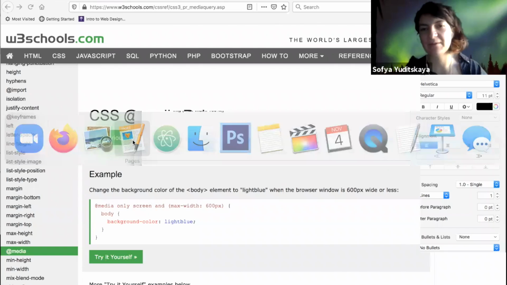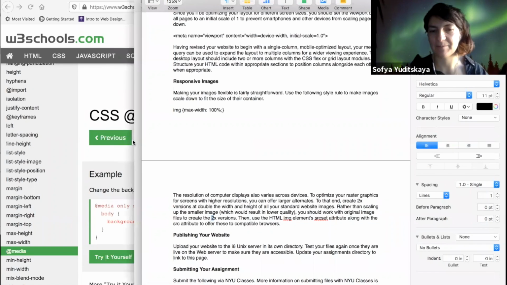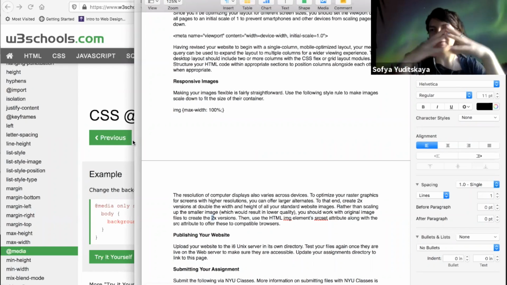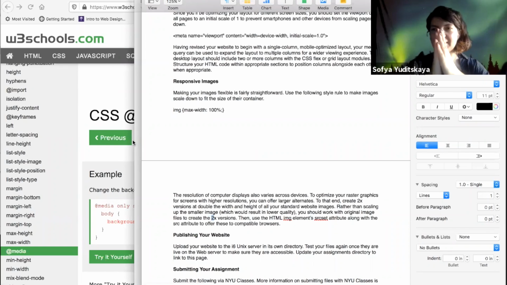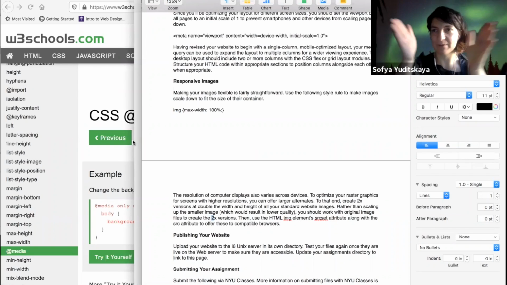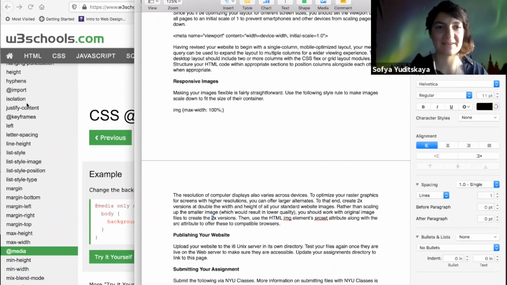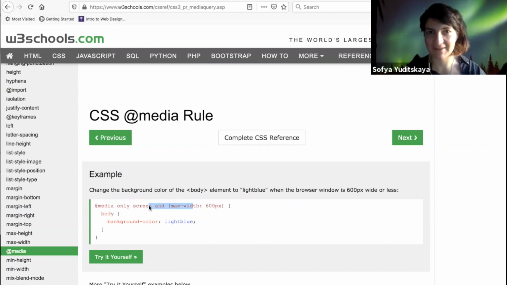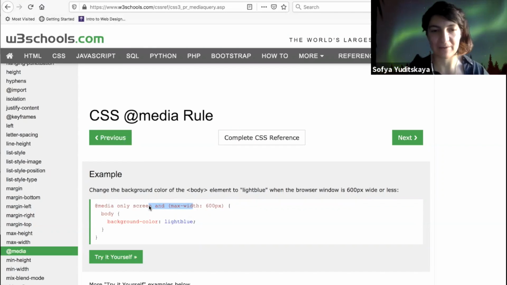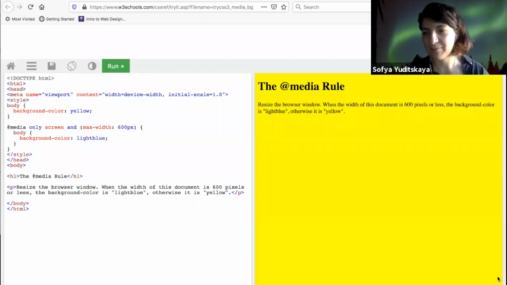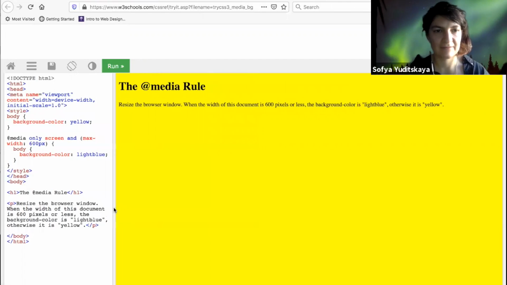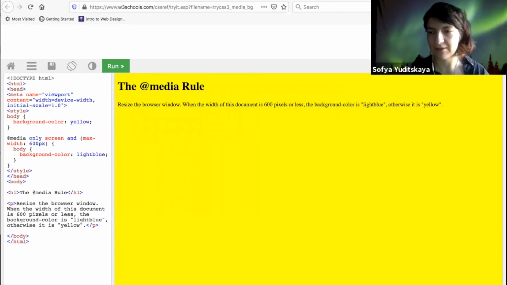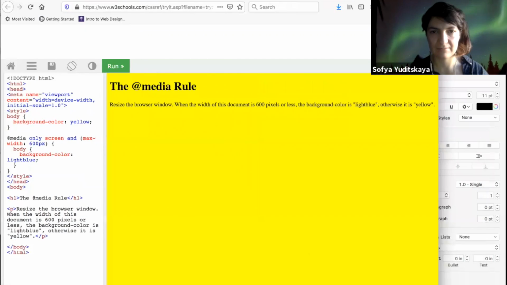For our assignment, we're looking again at flexible, responsive web pages that change in size according to their width. So we're going to use this media at rule and screen max width in our own websites. This example is good. It's very simple. It just has two colors.